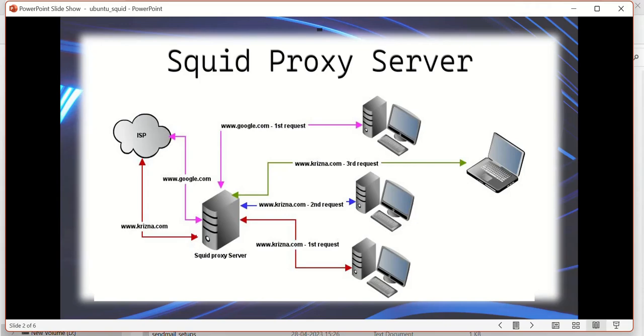You see there are four systems at the right hand side, and at the left hand side you see the internet service provider. In between, you can see the Squid proxy is located. Let's try to understand how this proxy server functions.